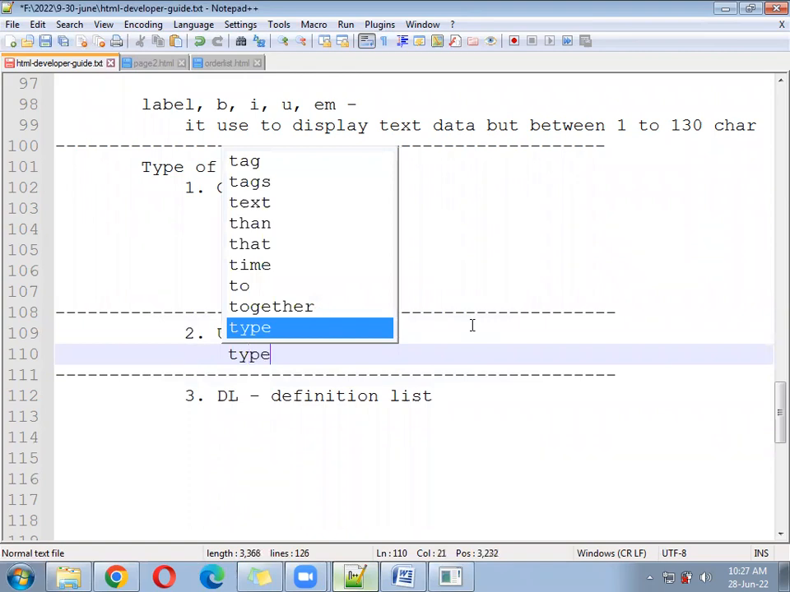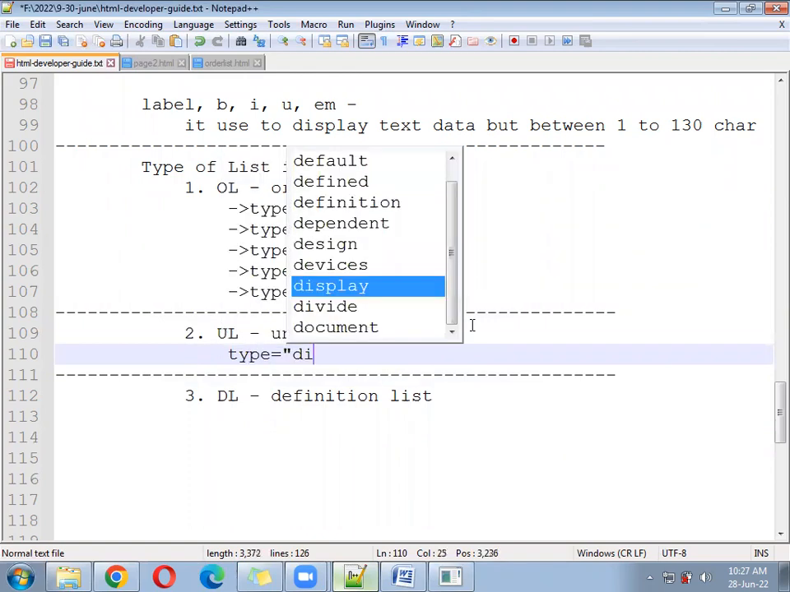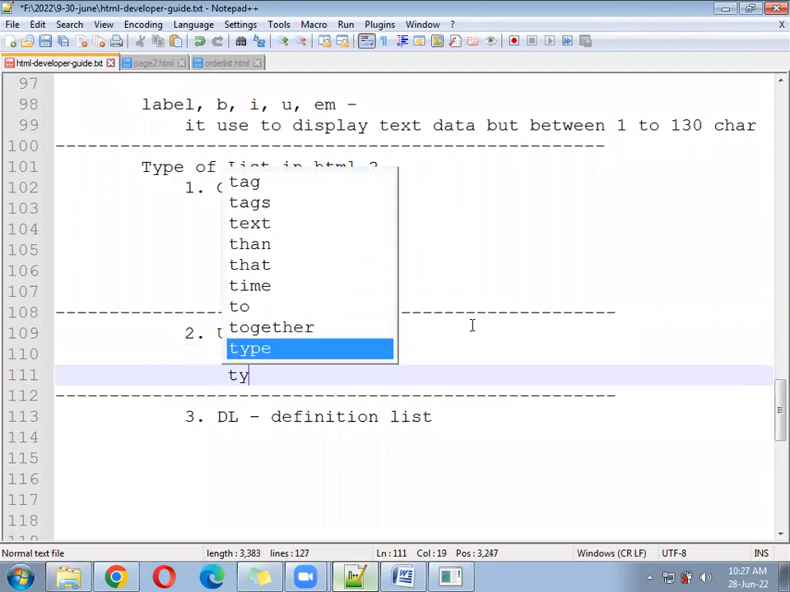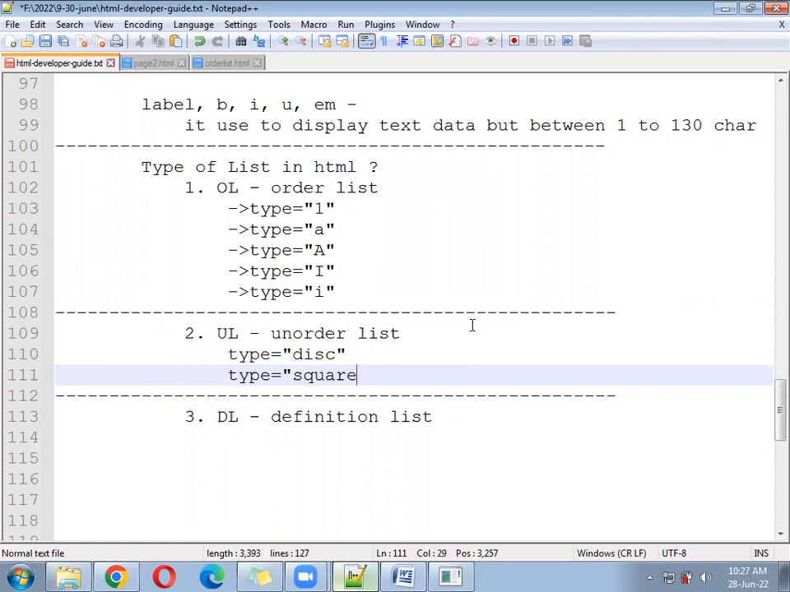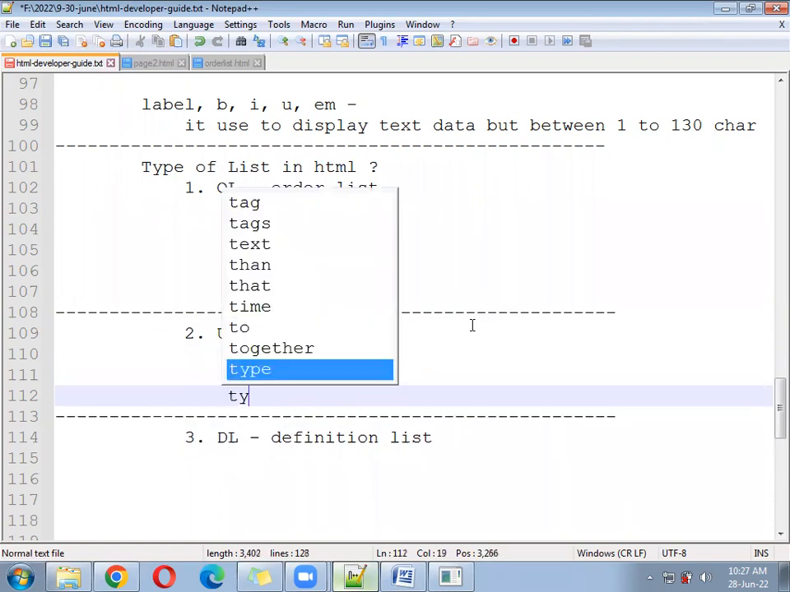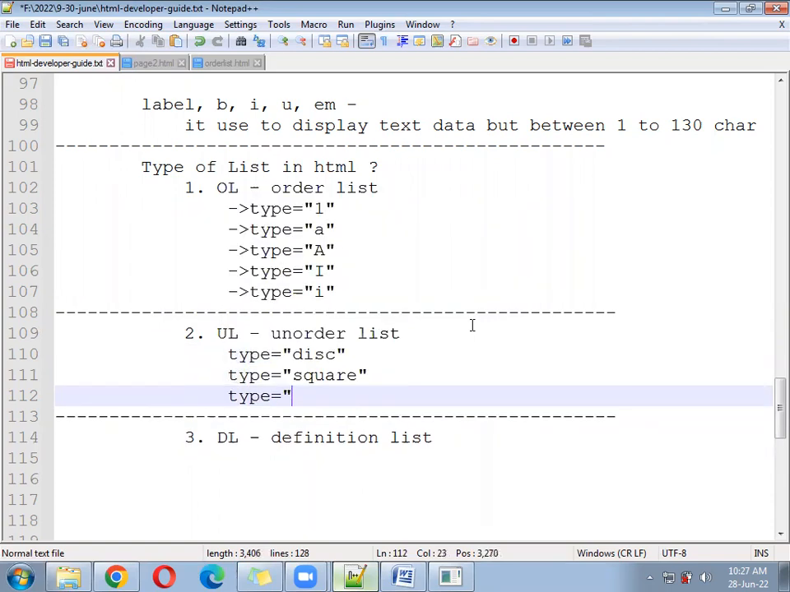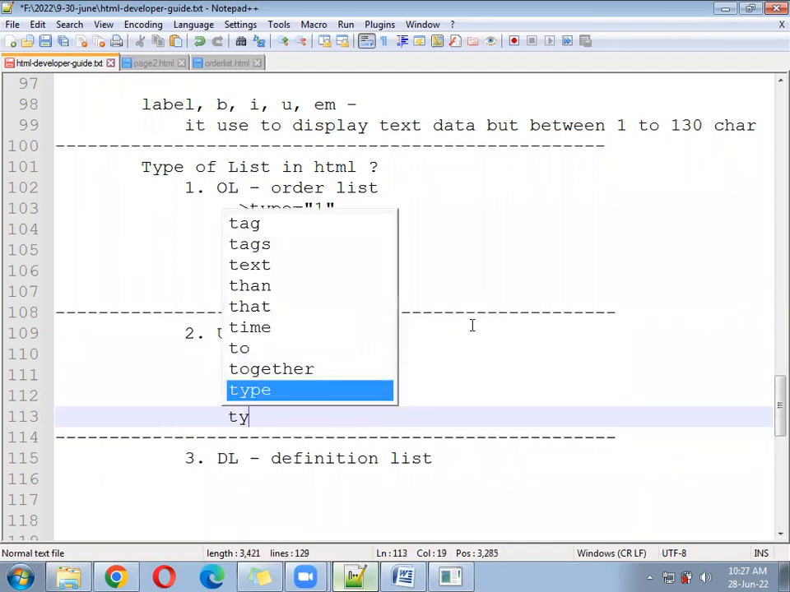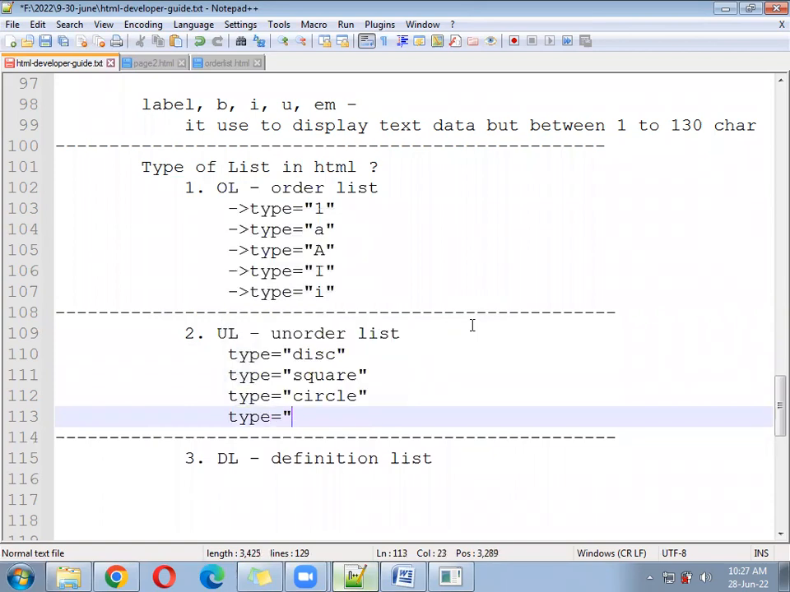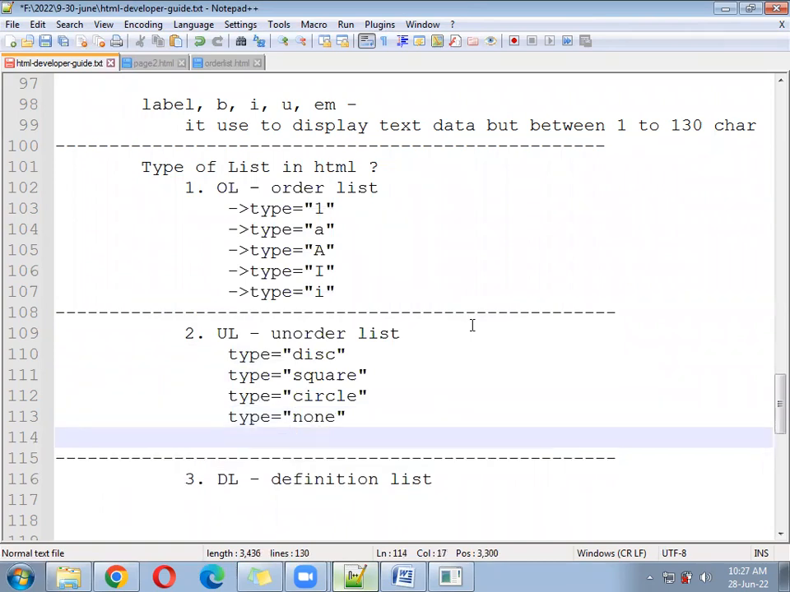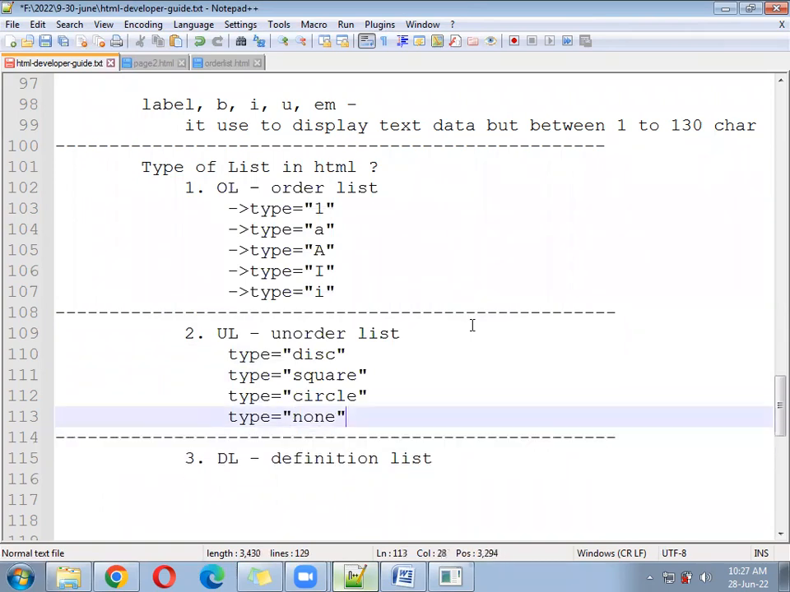Type equal to disc. Type equal to square. Type equal to circle and type equal to none. None is in both the places. Under the ordered list also you can apply type equal to none. In the unordered list also you can apply type equal to none. Disc, square, circle and none.